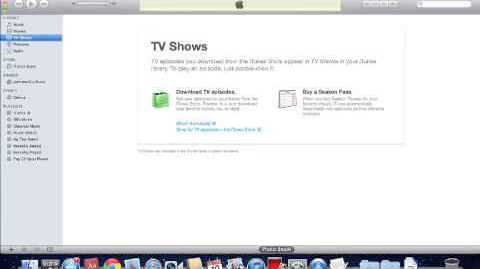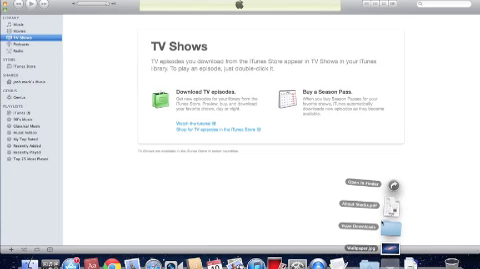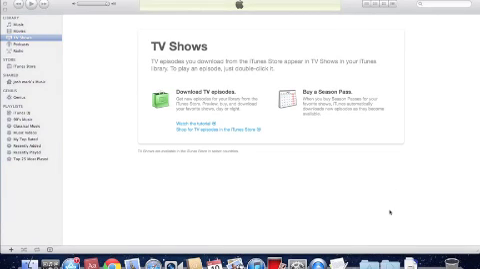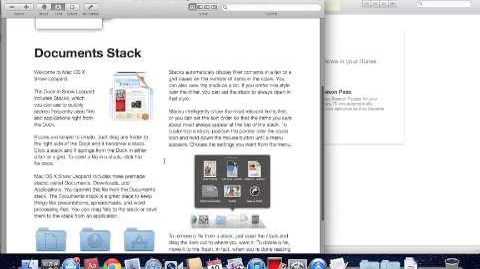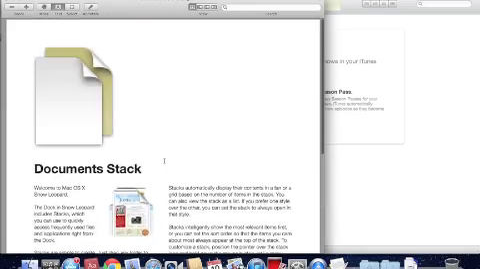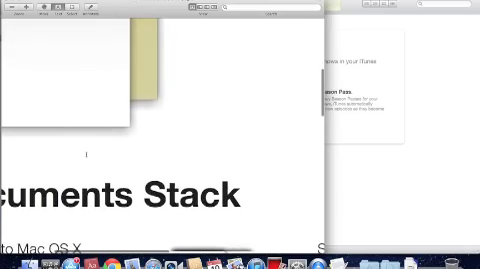Photo Booth doesn't have new changes to it. Documents, nothing really. Oh, this is Preview. Preview has been revamped. So over here you could see this document stack. Again, you have pinch zooming.